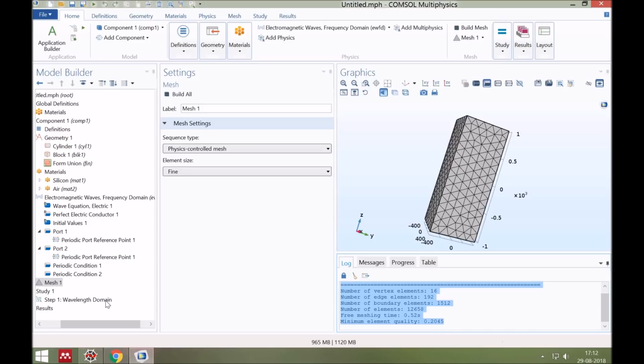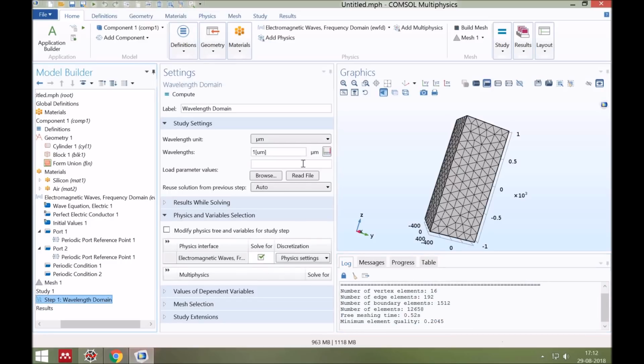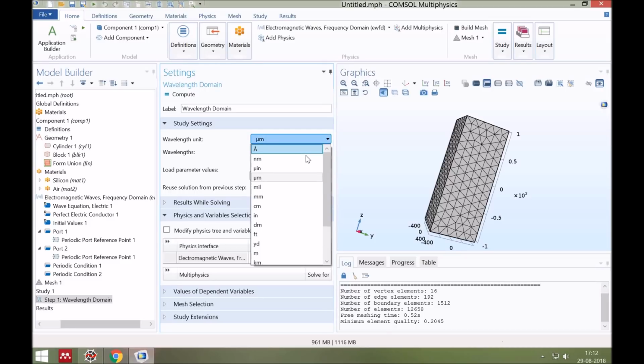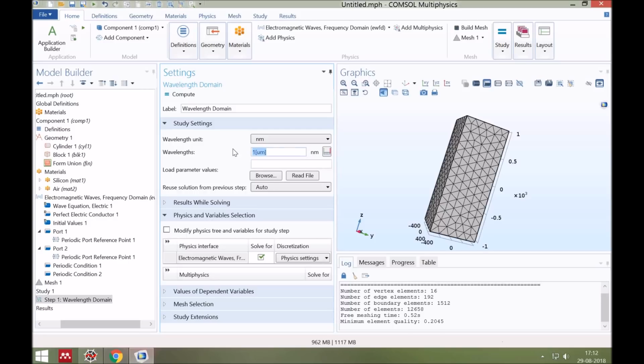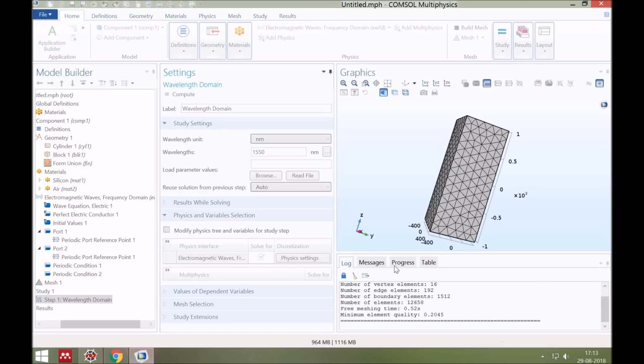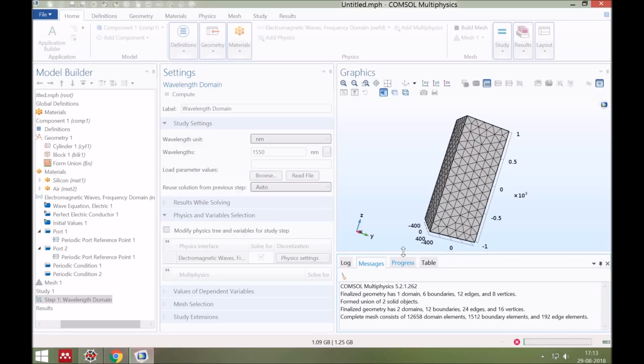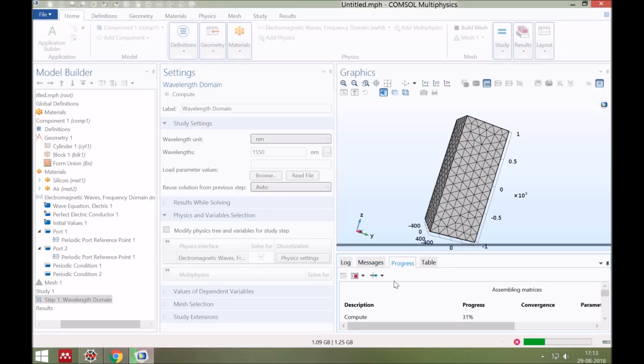Last step is to define the operational wavelength. It's in nanometer. And suppose its value is 1550 nanometer. Compute it. You can watch the progress from here.